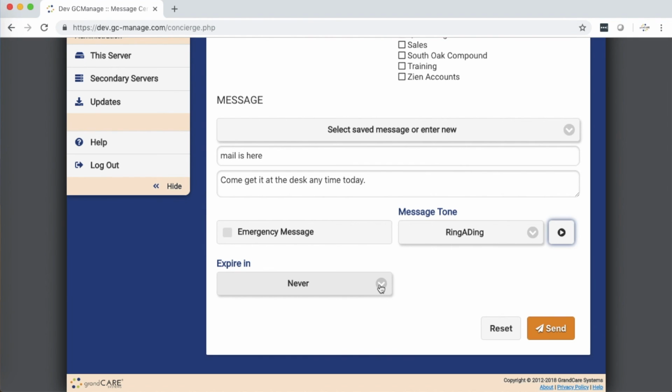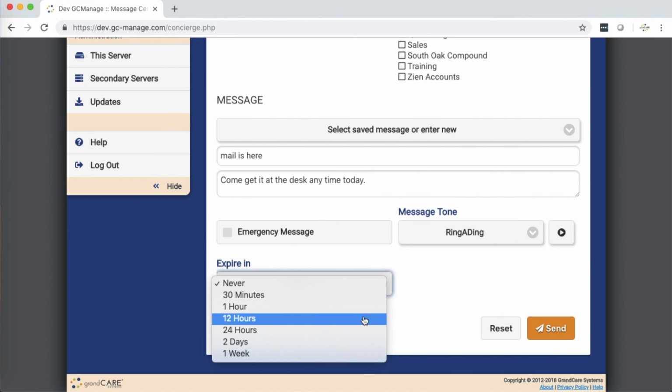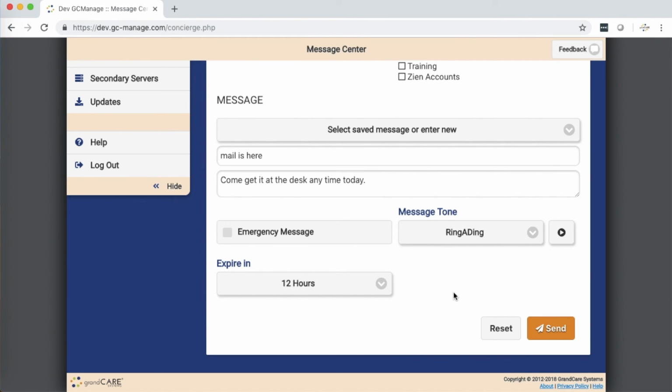And this message should have an expiration date. If you don't see it within 12 hours, forget about it. Now this option here for emergency message is important because you never want to use that unless it's an actual emergency. But if it is an emergency, you definitely want to click that, and I'll show you that in a little bit.